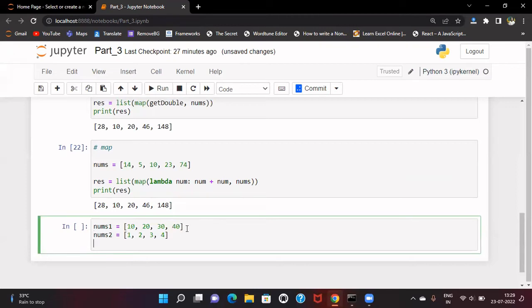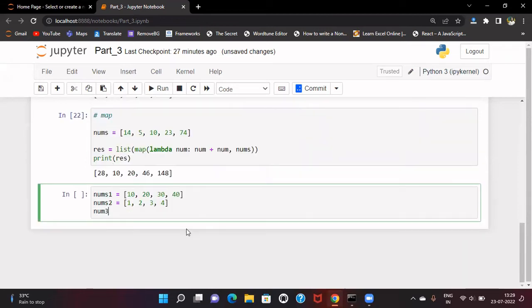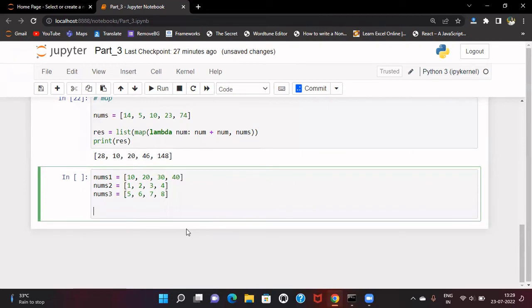And we can have n number of iterable variables here. Not only two, we can have multiple things, like we can have another. So let me add another list here, nums3, which is having some other values, let's say 4, 5, 6, 7, 8. So likewise, we can have any number of lists over here.